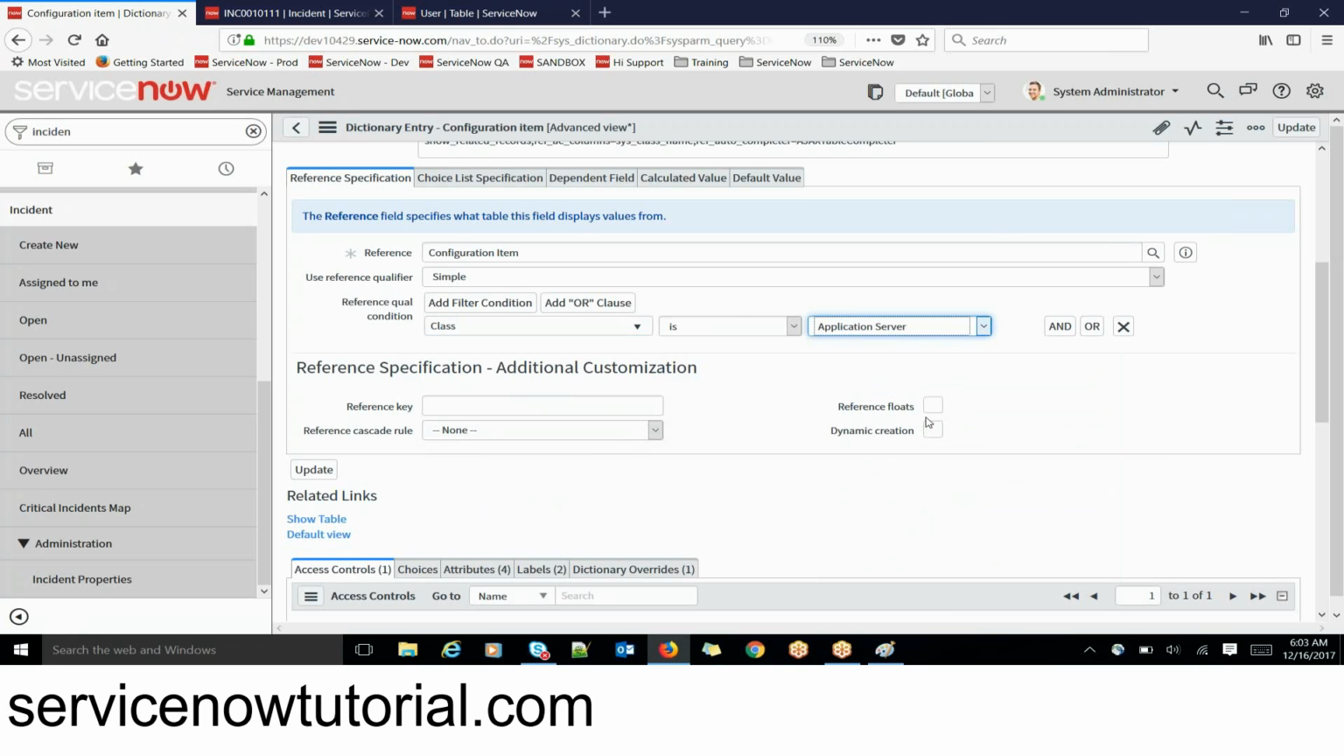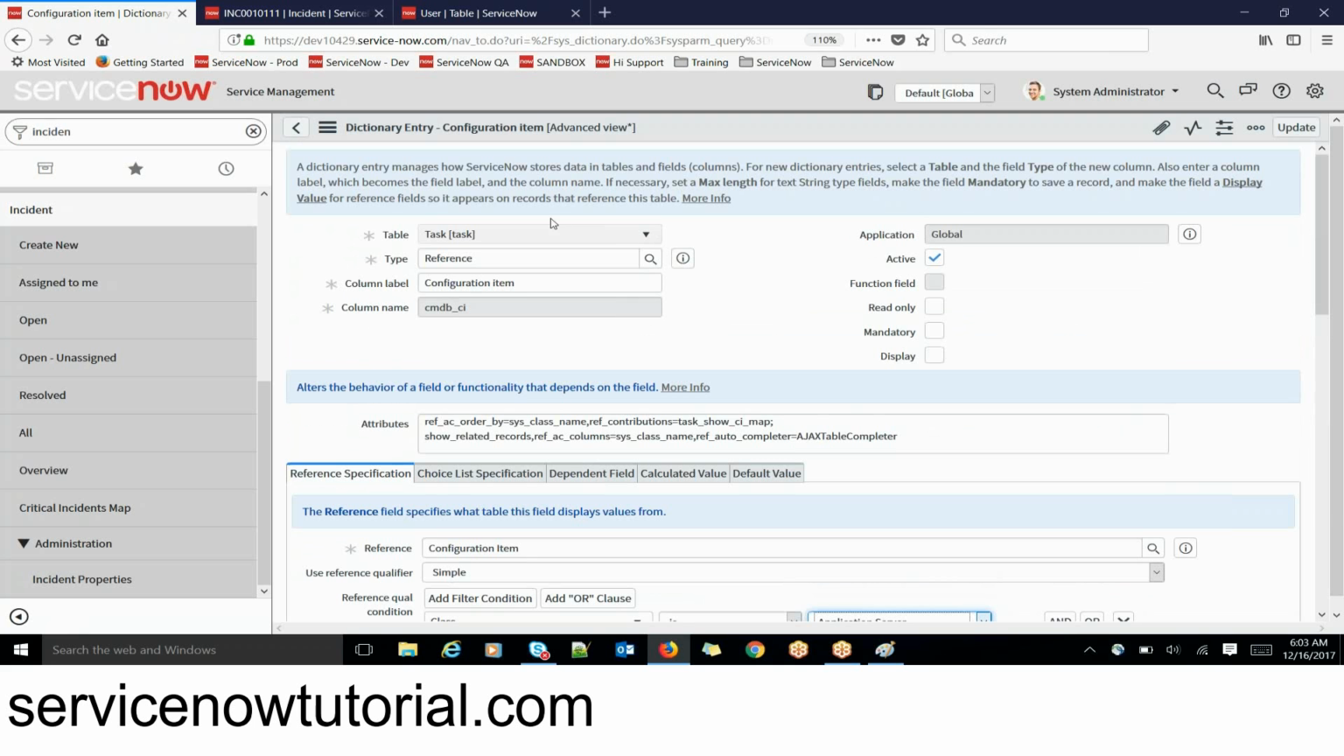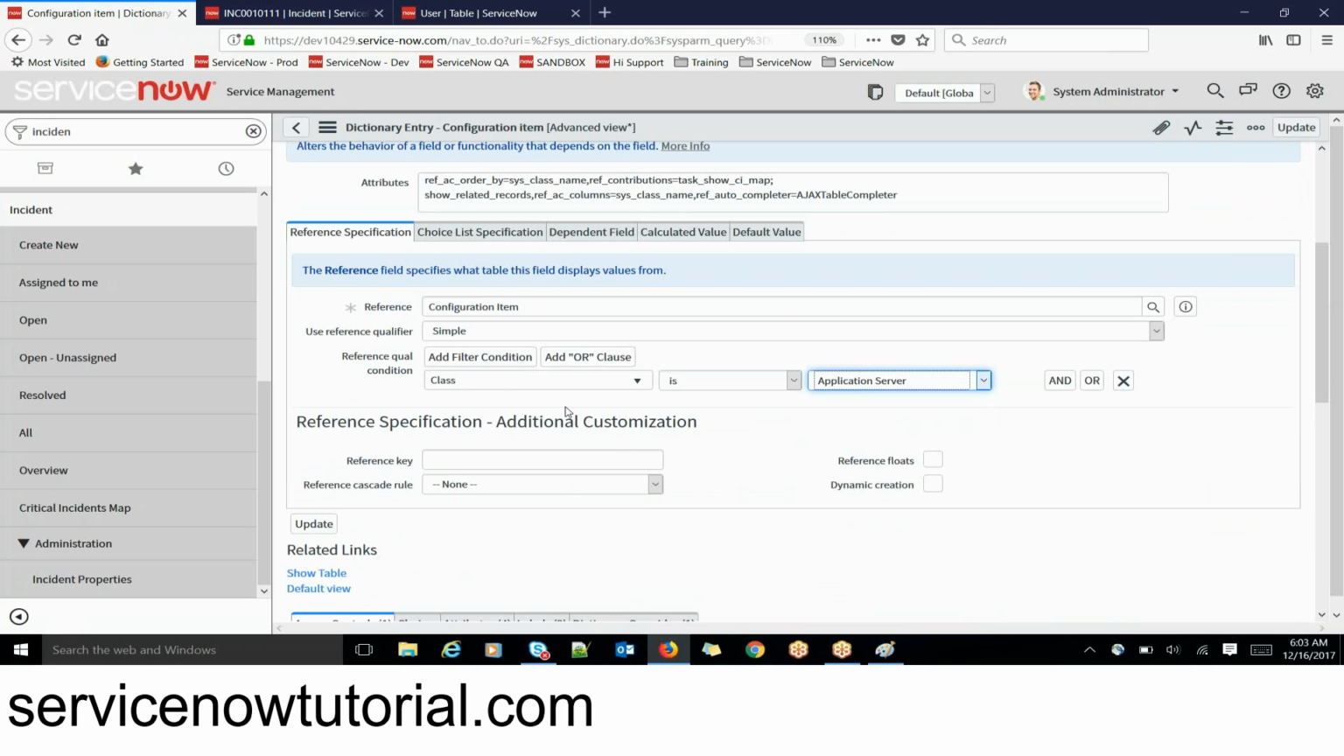Application server. Okay, so whenever any user on the task table clicks on the lookup icon on the configuration item field, it's going to refer to the CMDB table, and from the CMDB table, it's going to get me the records whose class is application server.